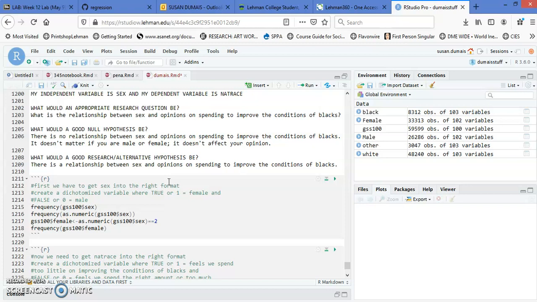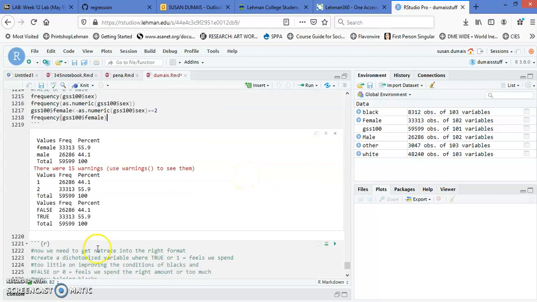So sex is currently coded in RStudio as 1 and 2 for male and female. We need to make it into a 0, 1 dichotomous variable. And so what I'm doing in this chunk is creating a new dichotomous variable that's called female. It will be 1 or true when the person is female and 0 or false when the person is male. We're chunking it. And so down here you see the final outcome. You may remember from prior weeks that females make up the bigger share of our GSS sample.